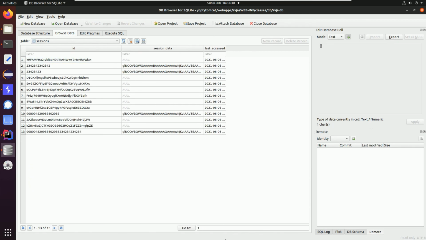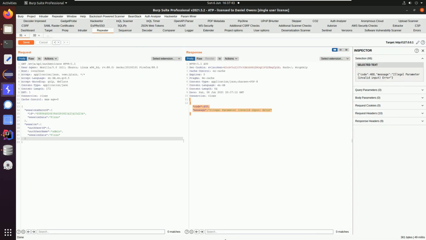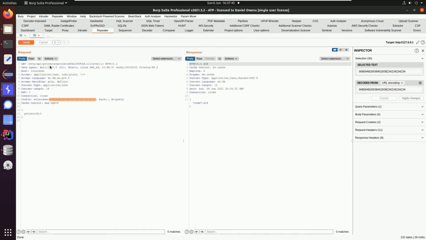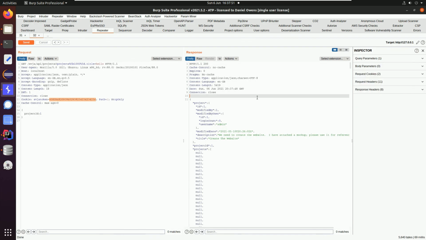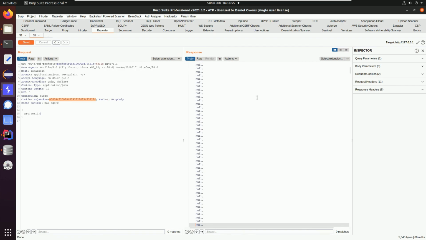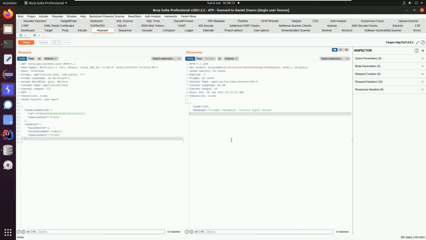So looking at this, we see our malicious ID has been entered. And now, if we send this, we have our nice new account, complete with all of this information. Even though according to the response, the attack failed, we see that it worked perfectly fine.